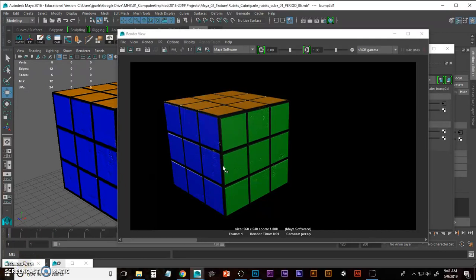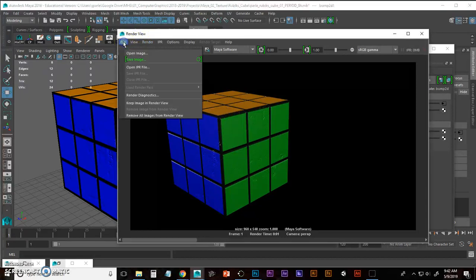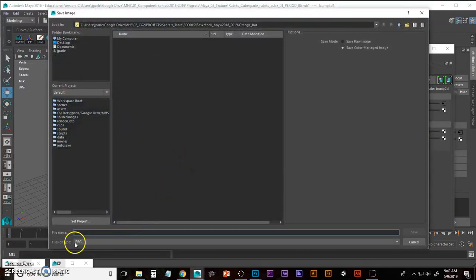And finally, I want you to save your final render by going to your render view, File, Save Image. You can save it as a JPEG. It's fine. Make sure you navigate to where you want to save it to. Save it, and then make sure you name it properly, as usual, the naming convention. Save it, submit it to Google Classroom.